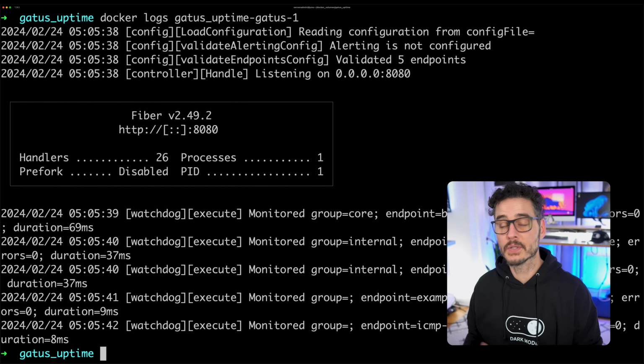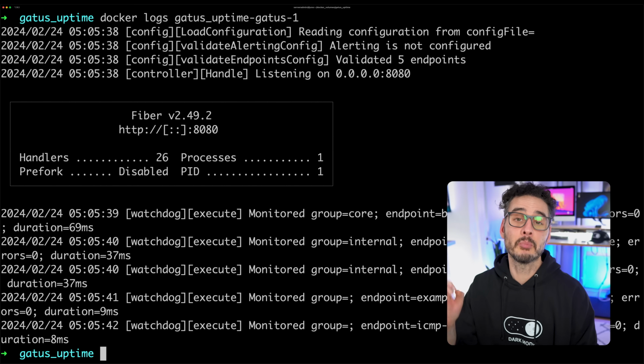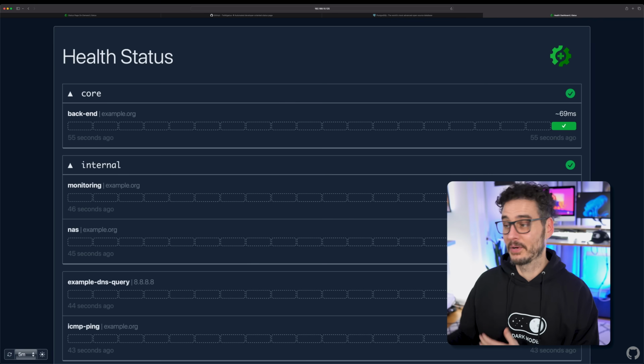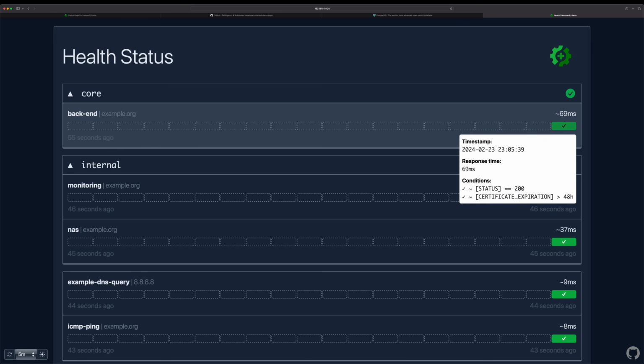So this is good. So now we can get to this using the IP address of this server and then on the port of 8080 that we set. So if we go to it, here it is. It's already doing some uptime checks. Pretty cool. So we have this first uptime check.